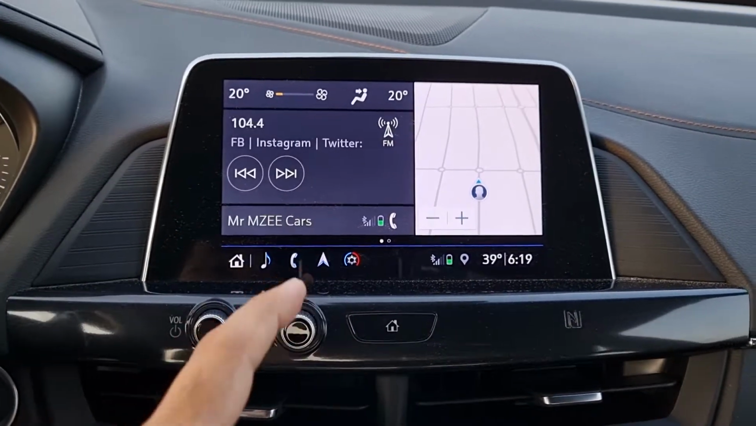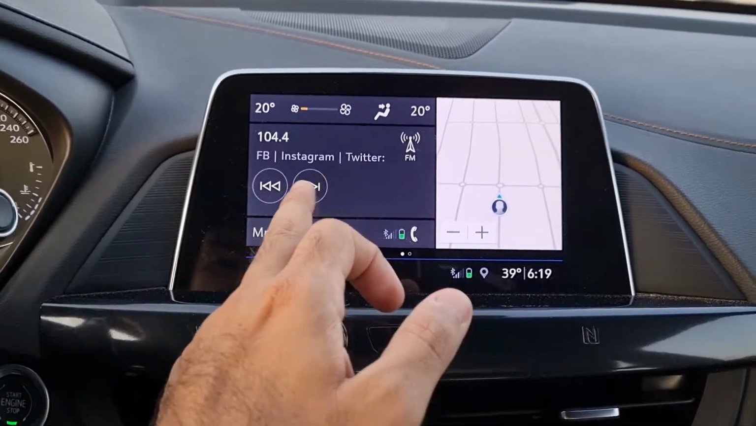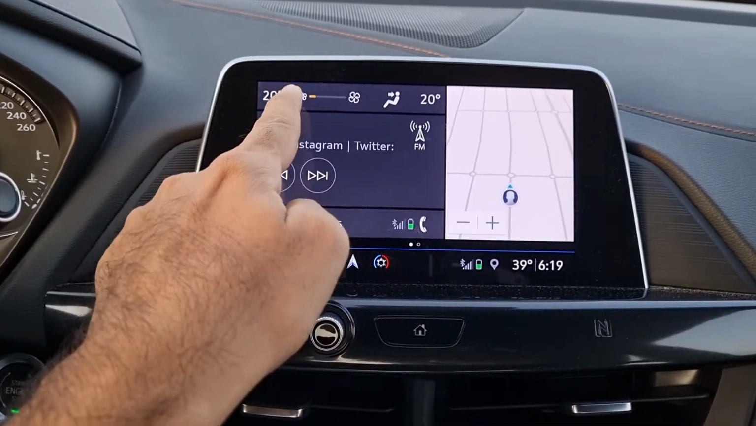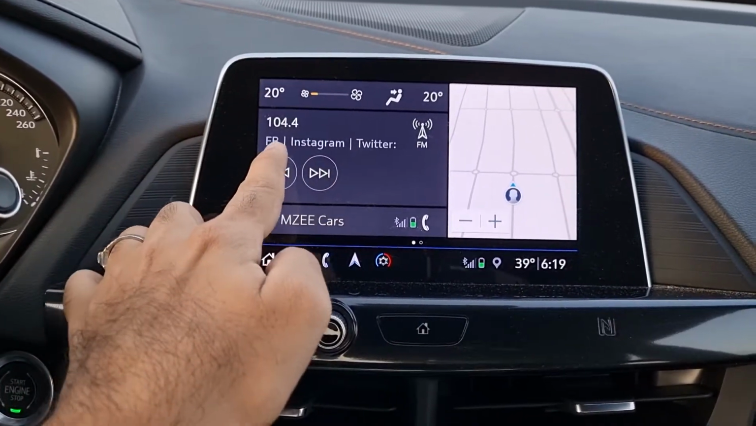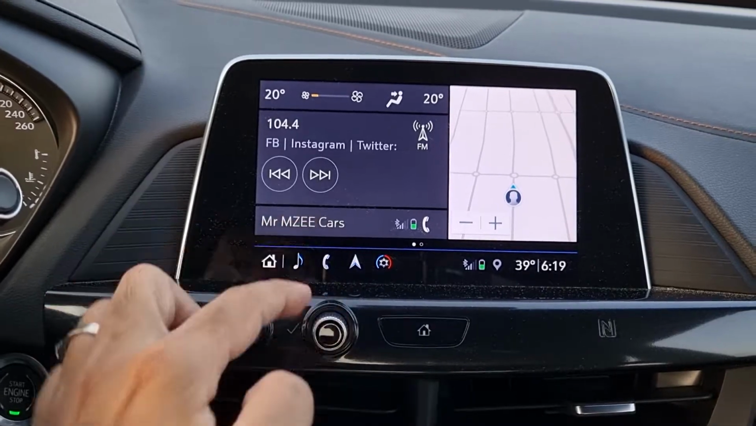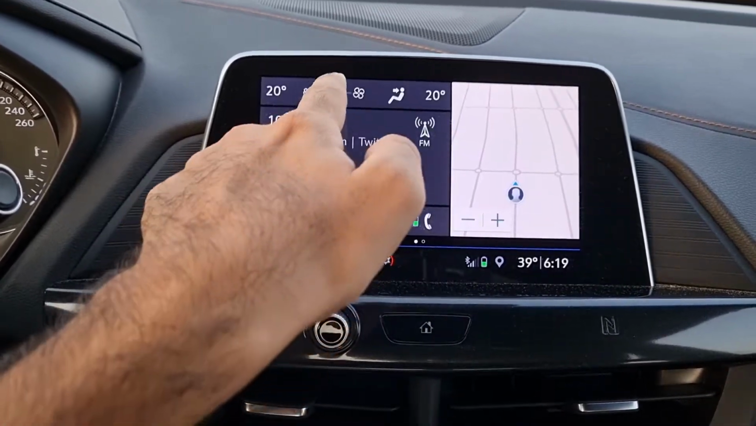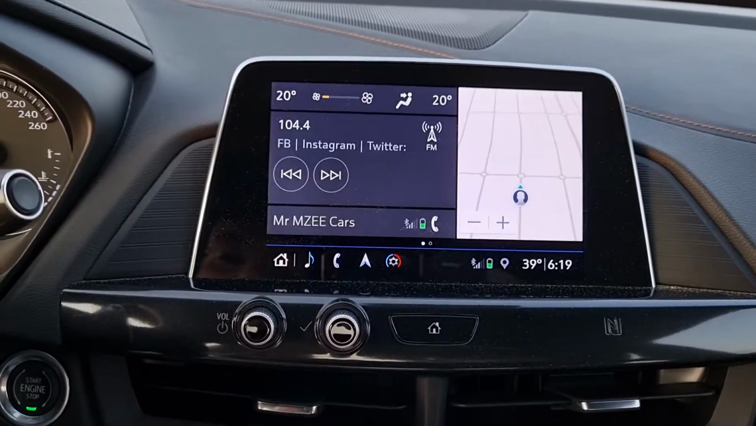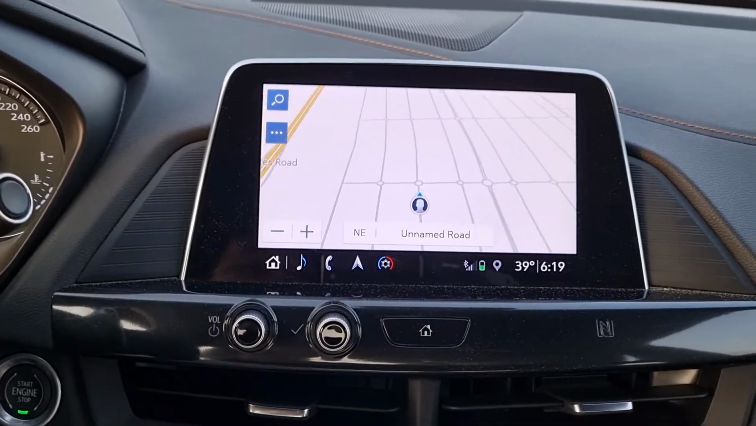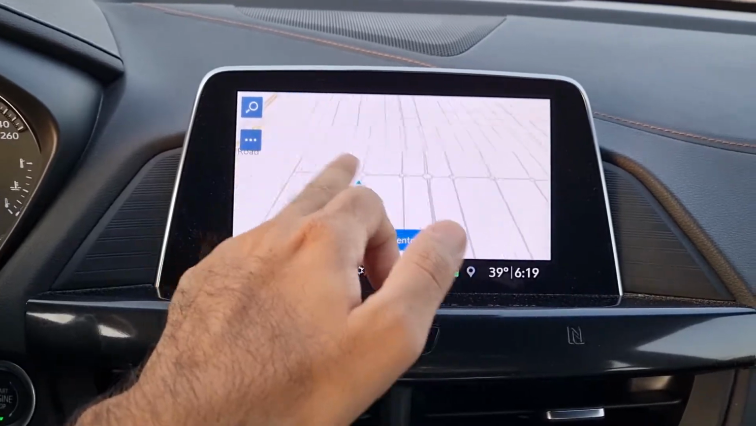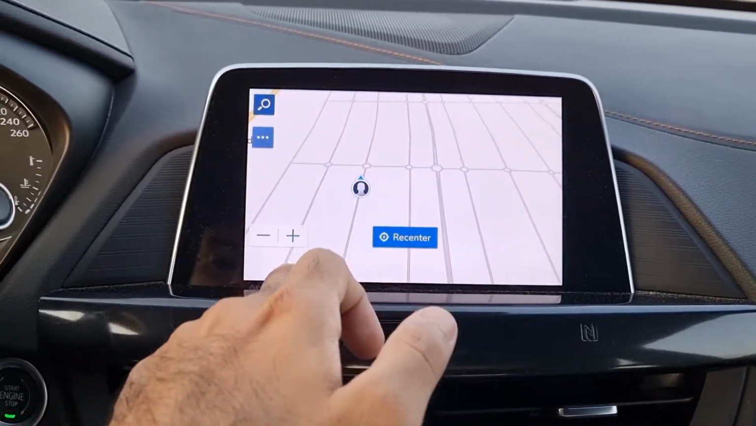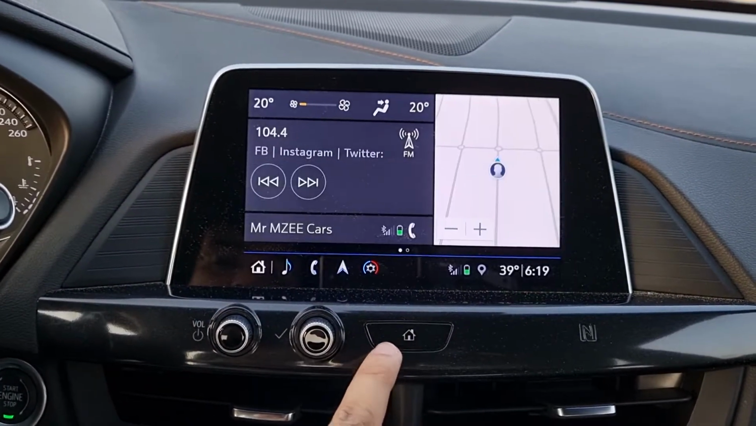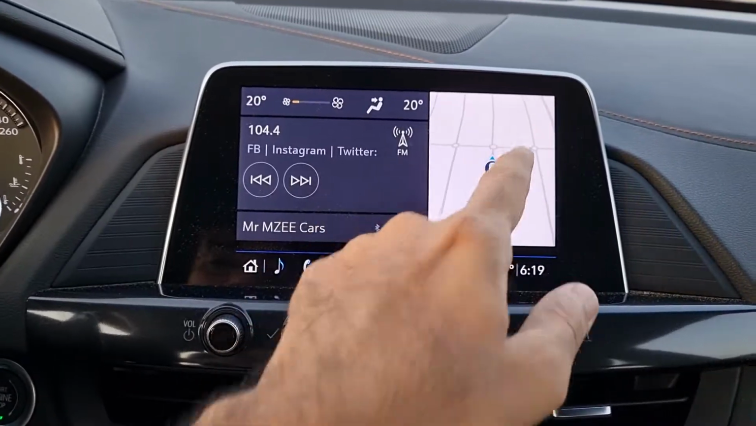So when we start with the main menu out here, on the left side you would find the controls for your climate, your media and the phone. So you can click and go inside these buttons, and you can go to the temperature, and then you can go to the media, and from here you can go into the navigation system as well, and then you can type your address and everything. So there are multiple ways you can go into this navigation system.